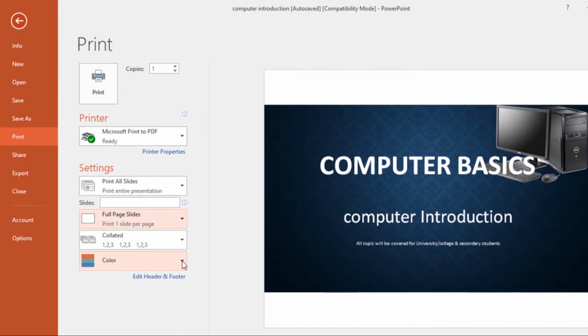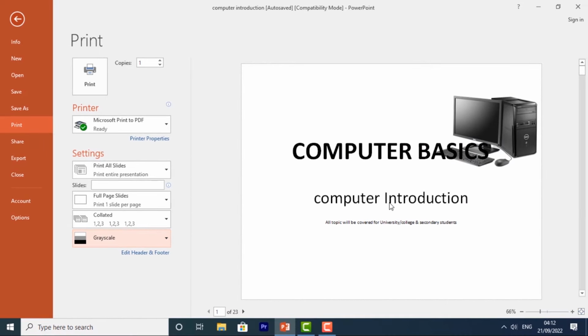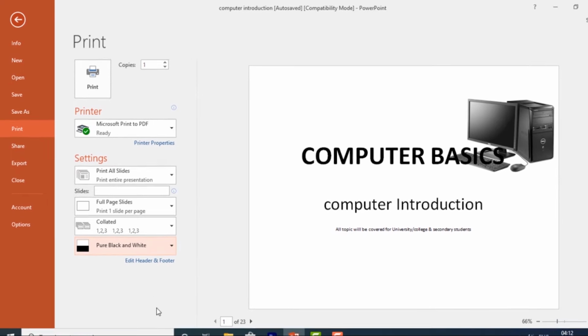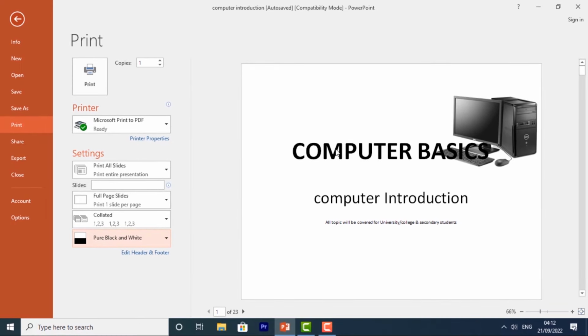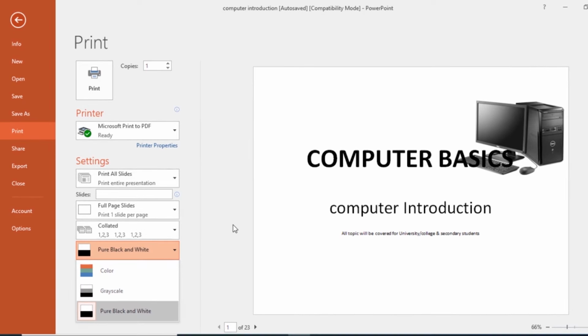Then over here you can change the color. Now, if you want to print it with color, you can leave it at Color. But if you want it to be grayish, you can click on Grayscale and you see the preview. You can also select Pure Black and White, and then you can print it out as a black and white document. So I'll take mine back to Color.